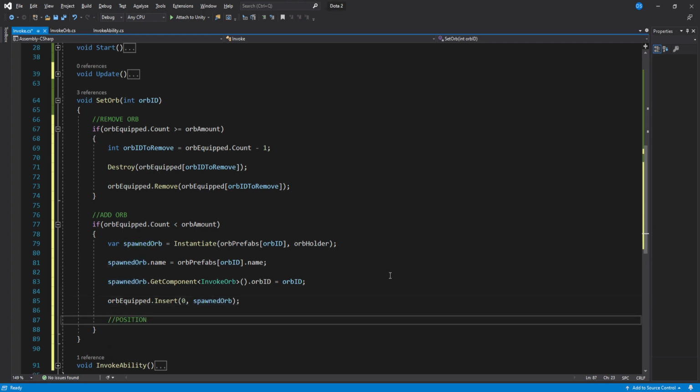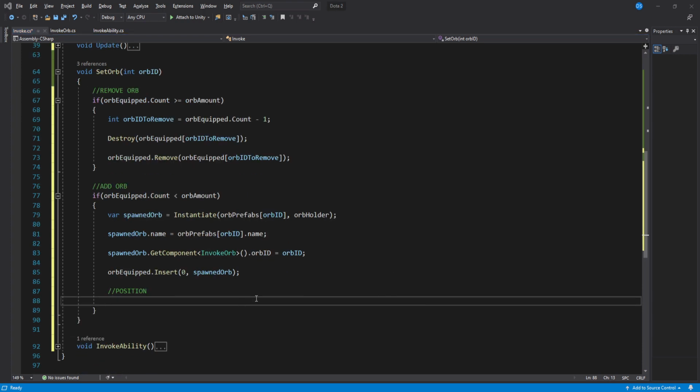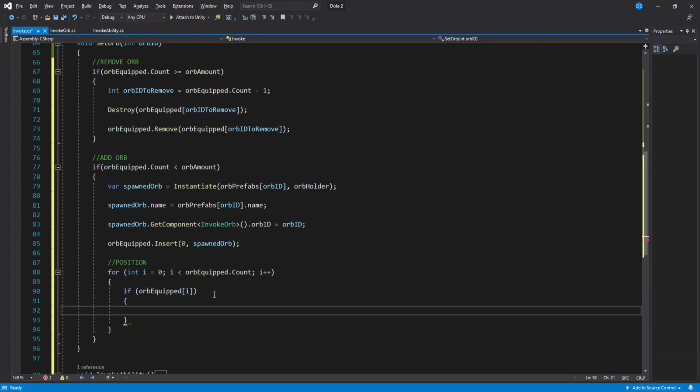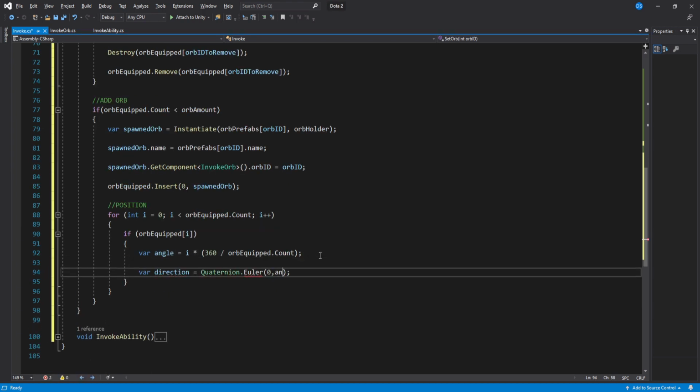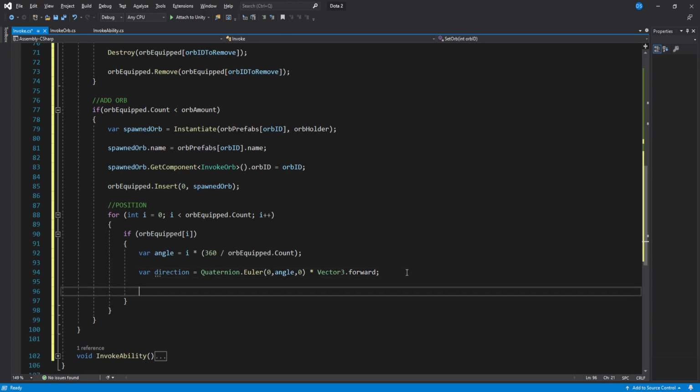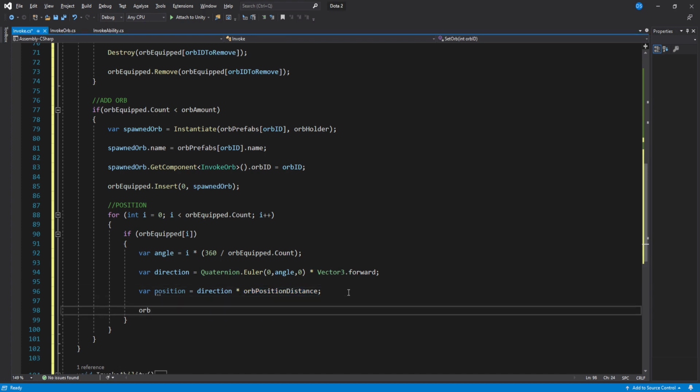Okay, last but not least, we have to assign its position relative to all the other orbs that we have already summoned. We do this by doing a loop for each equipped orb, then checking if this orb exists. Now we calculate the angle of 360 degrees divided by the amount of orbs we have equipped and convert this to a direction using vector3.forward. We multiply this by the orb position distance so that we have some control over how far they will be. Lastly, we access the Invoke orb script and pass on this information so we can use it later.